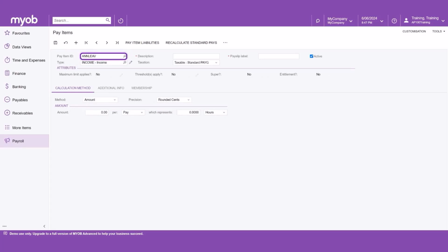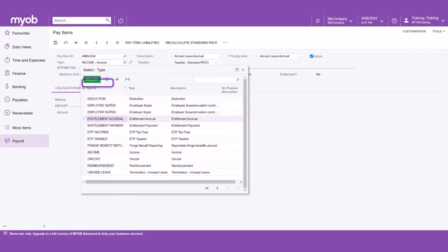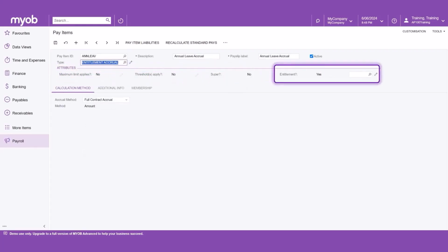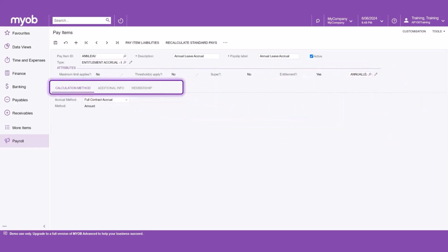Enter a meaningful pay item ID and description, and payslip label. Select the type of entitlement accrual. The Attributes section affects the pay item as a whole. These yes or no questions are answered by selecting the type of entitlement accrual. Change the entitlement to yes, and select the entitlement of annual leave. Here, you can see the pay item is broken down into 3 tabs.